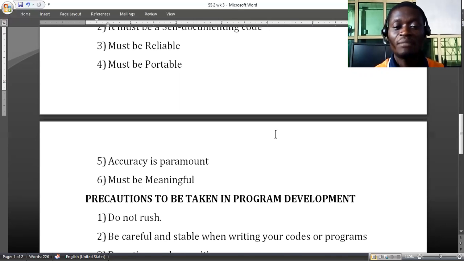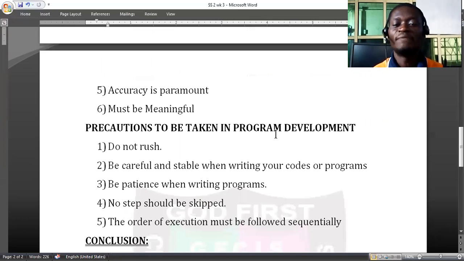Then also we have the precautions to be taken during program development. I mean, what are those things you need to take note of when you are developing a program? Do not rush. Take your time. Study your planning, study your implementation, study your analysis, study every step one after the other. Don't just rush into the code and start writing codes. Oh boy, you might fail. You might write wrong codes. You might develop a different set of instructions, entirely different from what you intend to do.